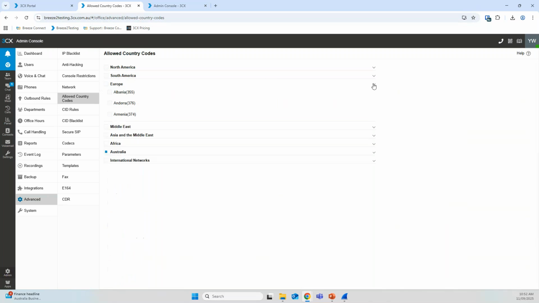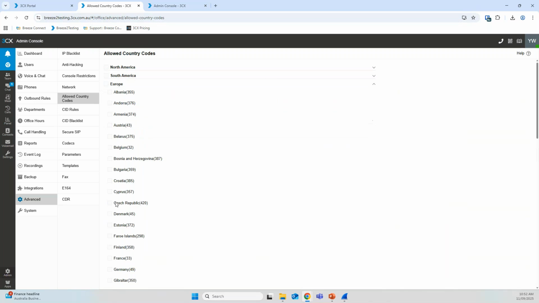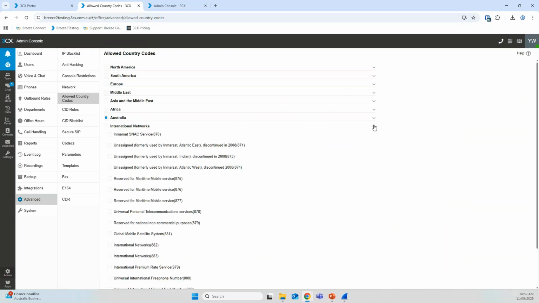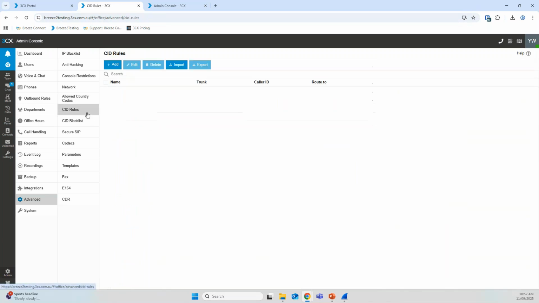So you need to make sure you use the drop-down box and select a particular country. Let's say they want to just make calls to France, just select France and things like that. And any international networks you want to allow, like satellite calls or things like that, you can allow. Caller ID rules, that's the normal caller ID blacklist. If you want to reject a specific caller ID, you can add it to a caller ID blacklist in here.